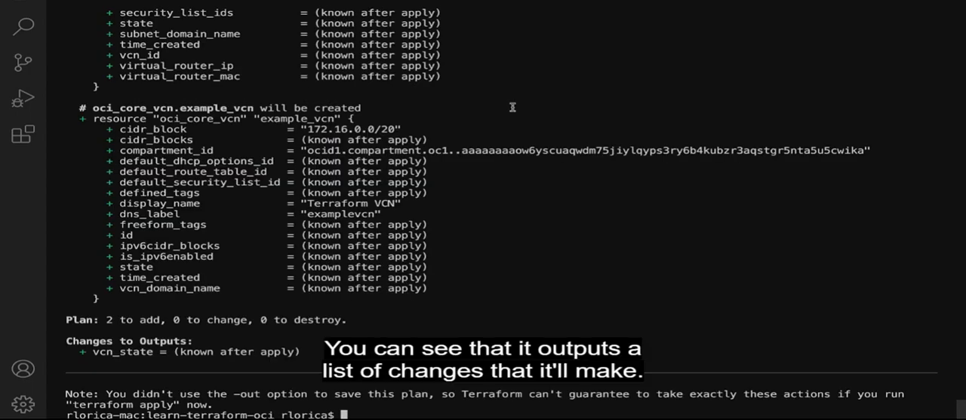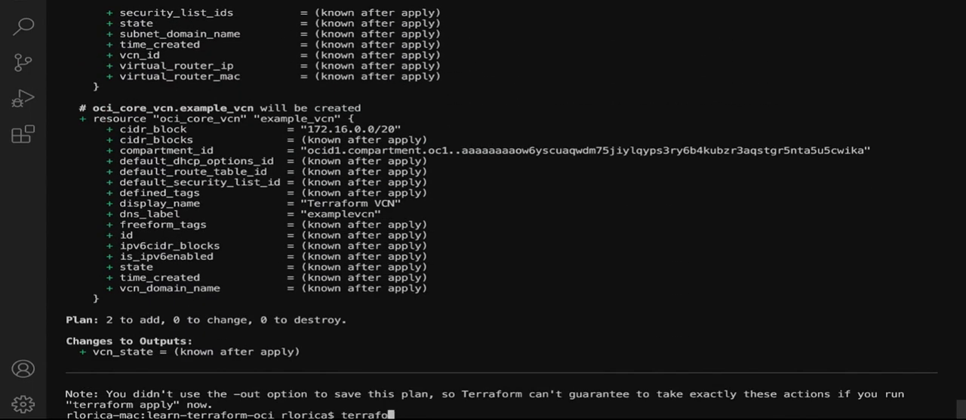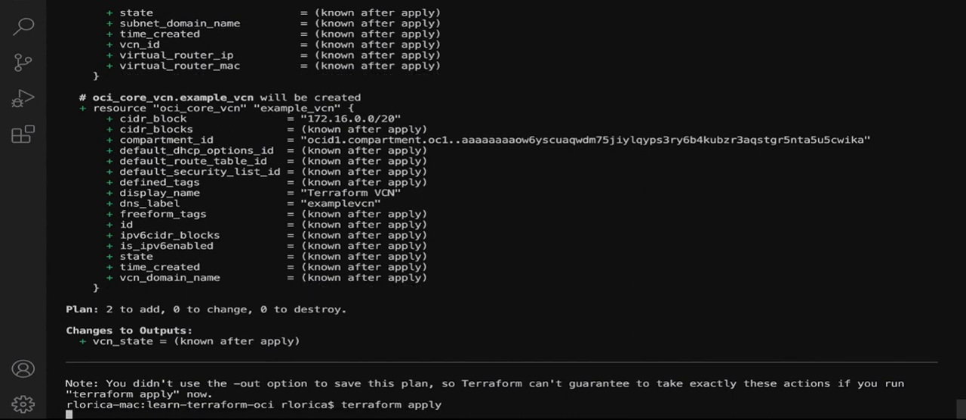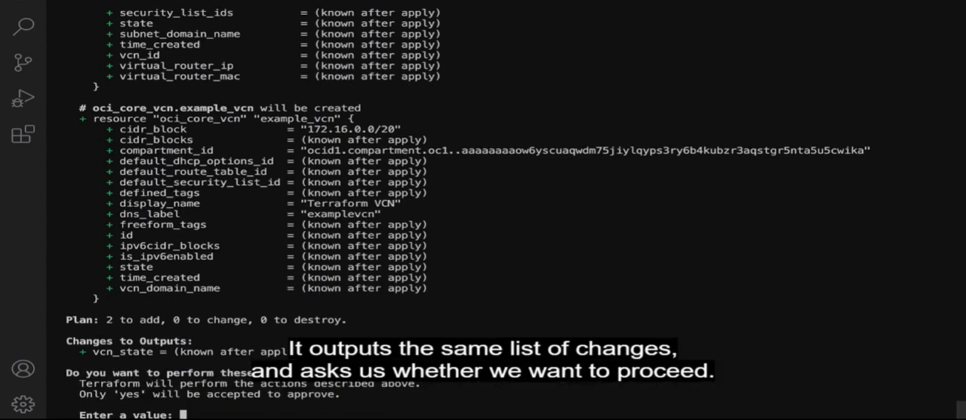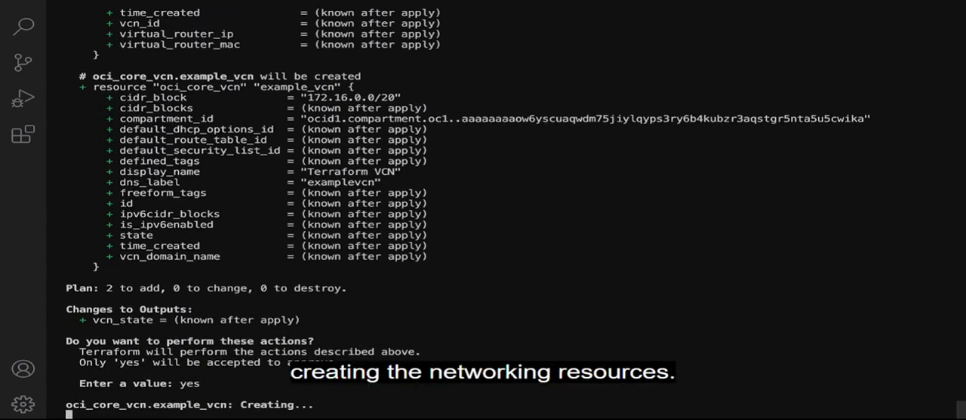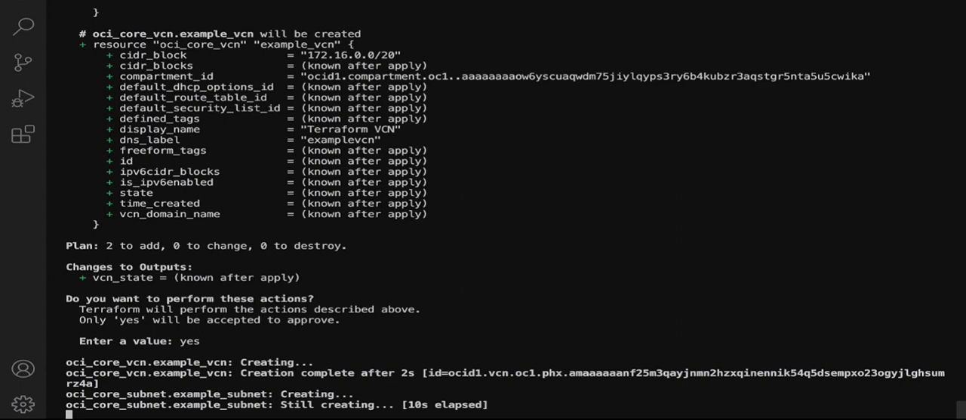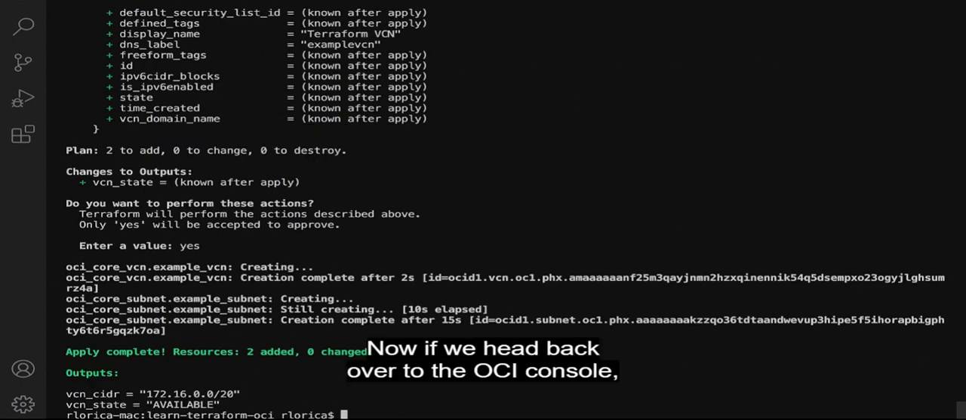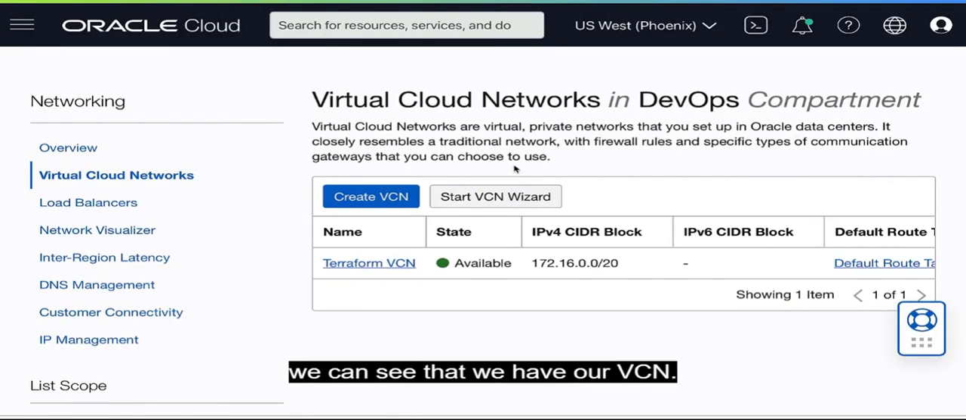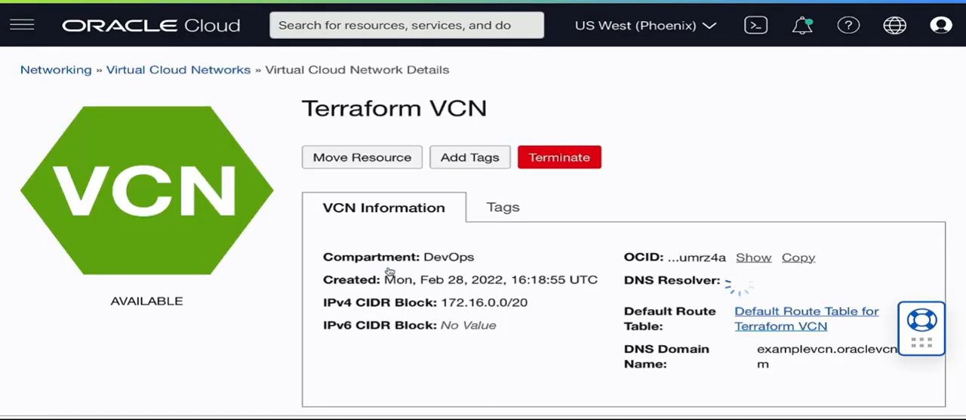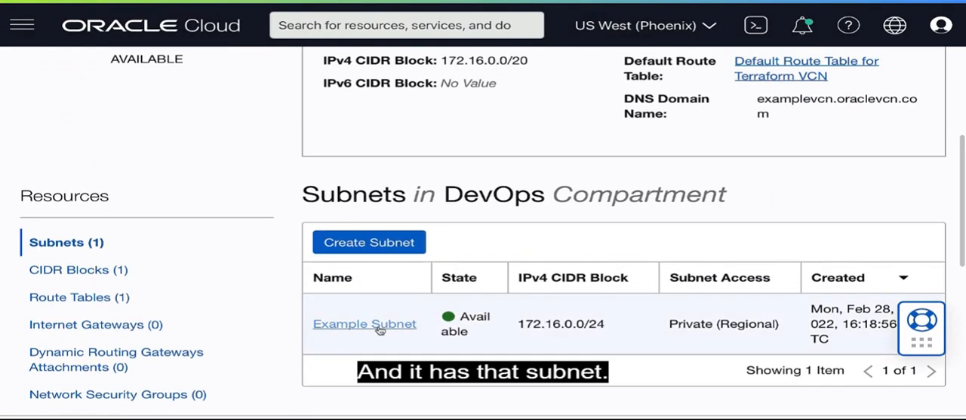You can see that it outputs a list of changes that it'll make. Now let's go ahead and run Terraform apply. It outputs the same list of changes and asks us whether we want to proceed. We'll say yes, and it'll go ahead and start creating the networking resources. Now, if we head back over to the OCI console, we can see that we have our VCN. We'll click on its details. And it has that subnet.